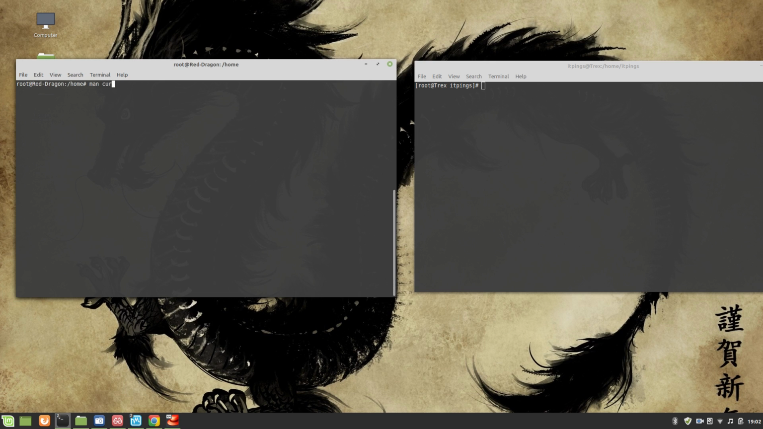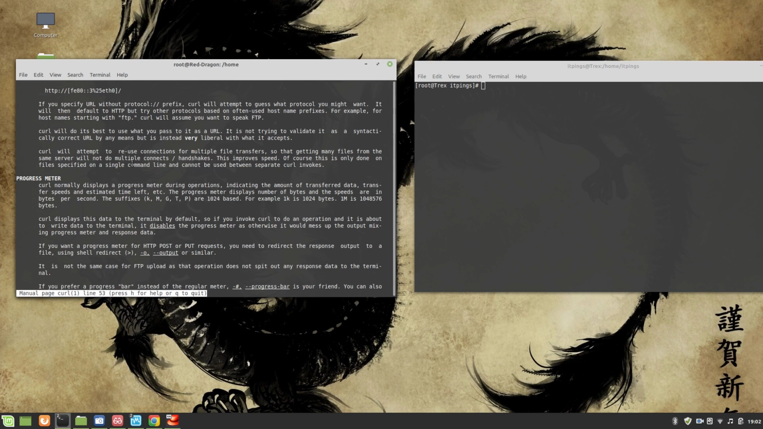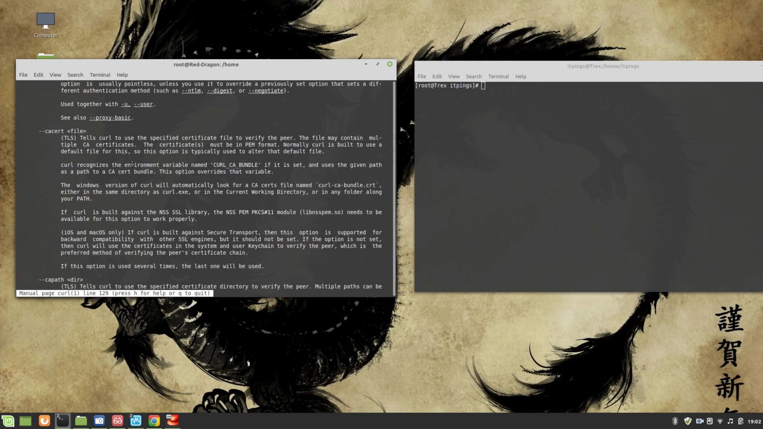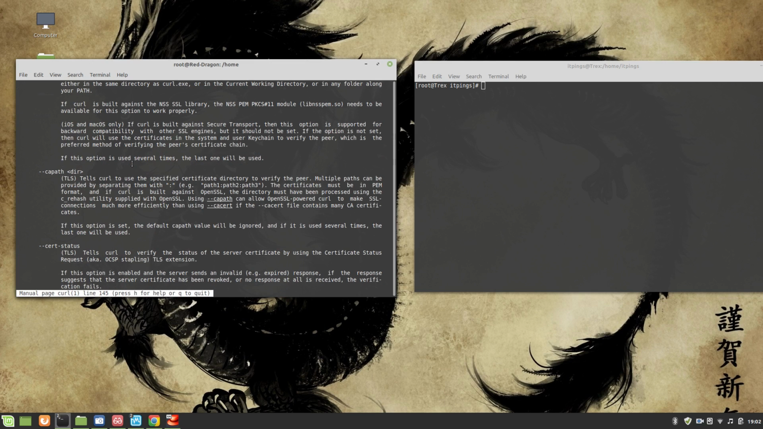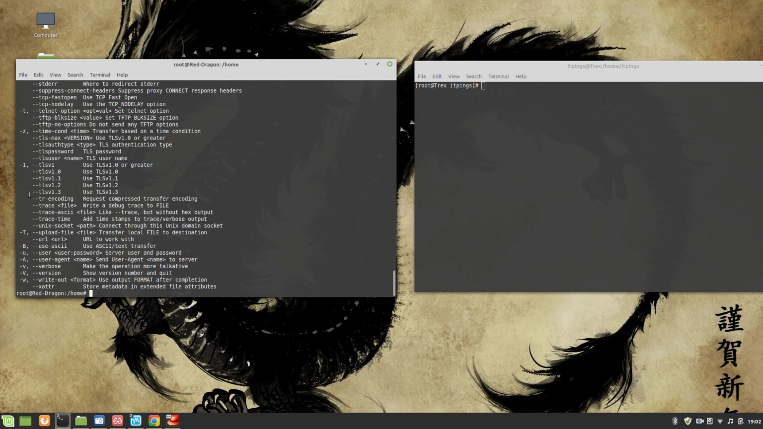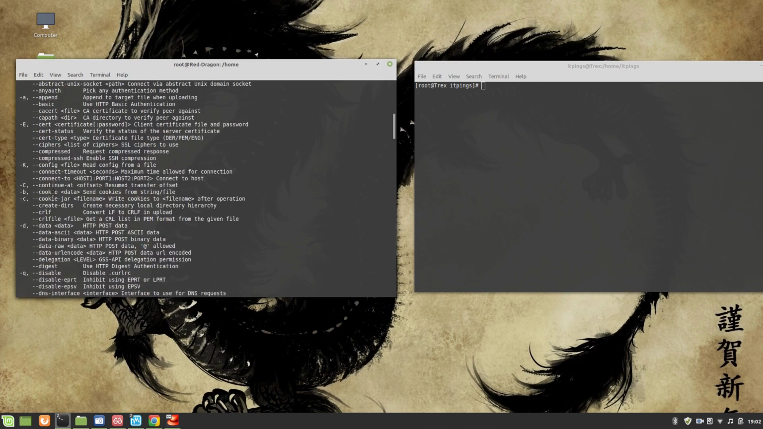First things first, how to get help for curl. We can use man curl to look at the manual of curl, and you can see from the description that it's a tool to transfer data from or to a server using the supported protocols. I would really appreciate it if you could go through this manual. It's going to help you a lot with curl. Another option is to get help directly with curl --help, and it's going to give you the commands and a summary of how you can use curl for various purposes.